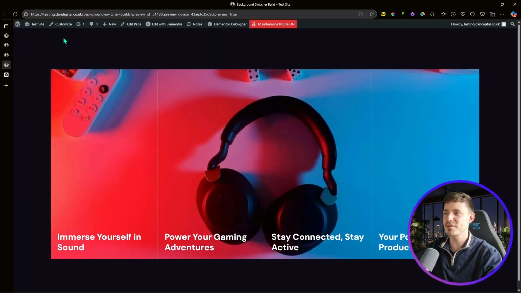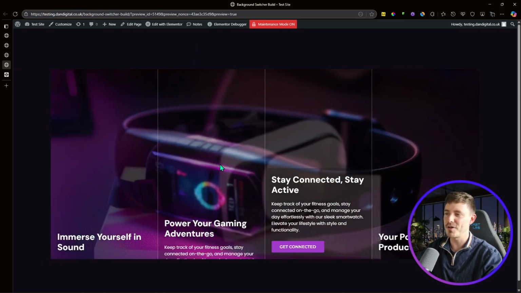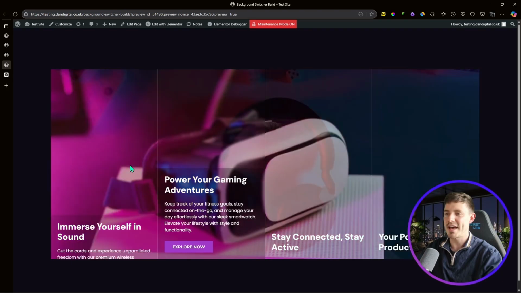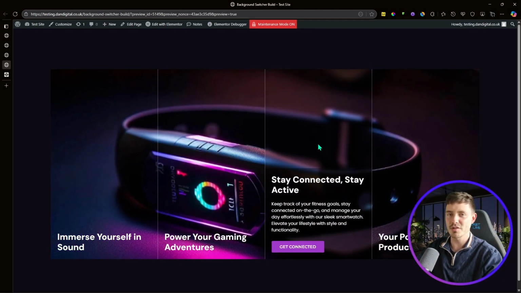So I hope you've enjoyed this one, guys. I think it's a pretty cool effect. I did see it on another website, but I've put my own spin on it because I've added a background overlay. I've made it a bit smoother. I've made it more responsive.